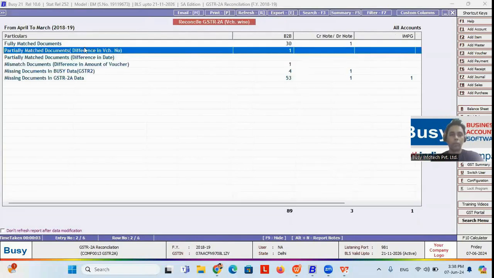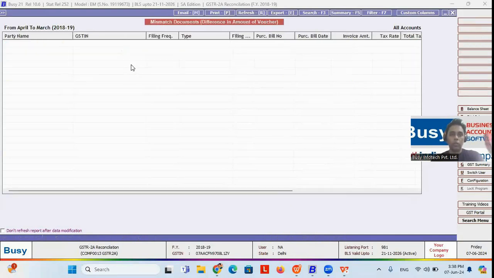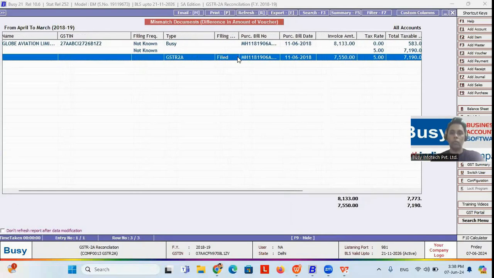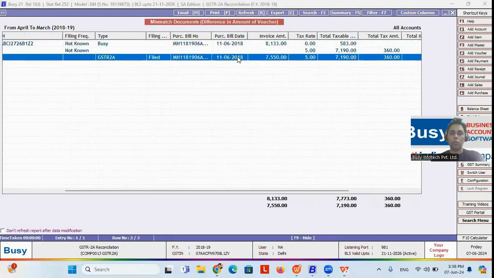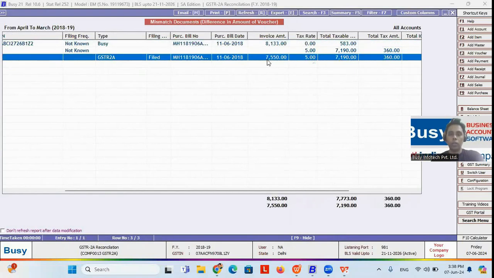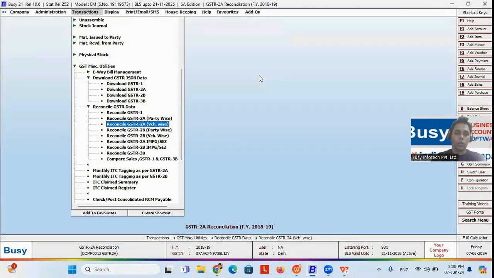So what is the difference? The difference is in the voucher number. If you want to see the mismatch, double click over here, and it will show the mismatch that arises between Busy and GSTR-2A related to the invoice amount. You can see in Busy we have done a transaction where the invoice amount is showing 8,133, but in 2A it's showing 7,550. When the supplier filed the return in 2A, the supplier had done the transaction on the basis of 7,550. So that is a mismatch in the value. This is how you can get it voucher wise.